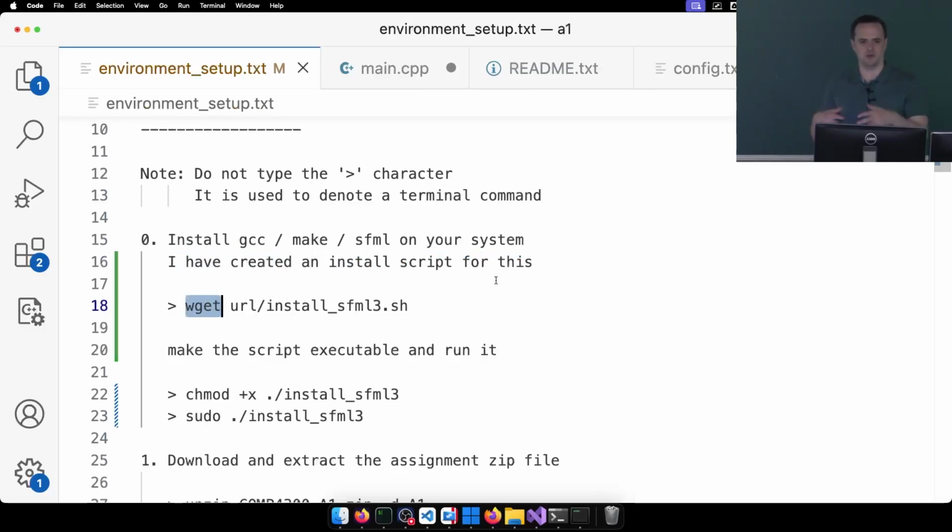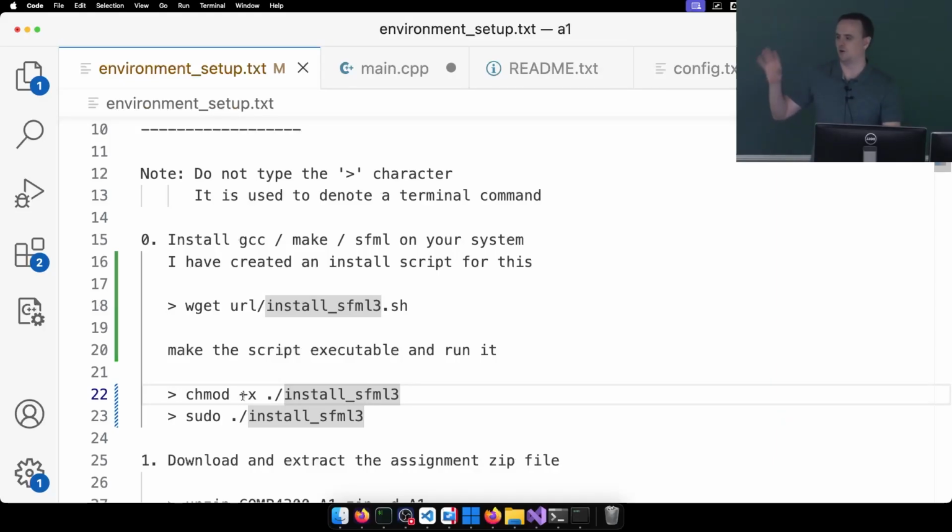All Linux comes with wget. It's like a web get, so you can get stuff from a URL. So you don't even need to download it. I will have a script on my website somewhere. This URL will be an actual URL when you get this file. So you'll just type wget and you get that. Then it won't be executable by default, so you'll just chmod +x that script so that you can execute it, and then you have to run that script as root. And what that will do is it will install all the libraries.